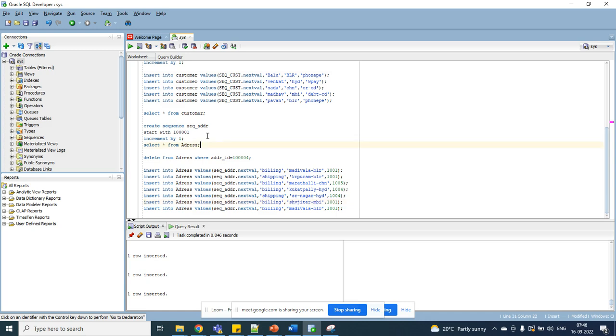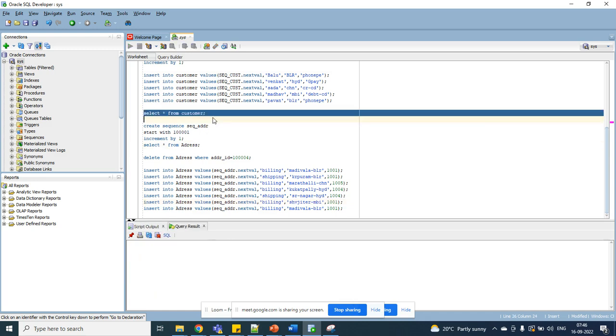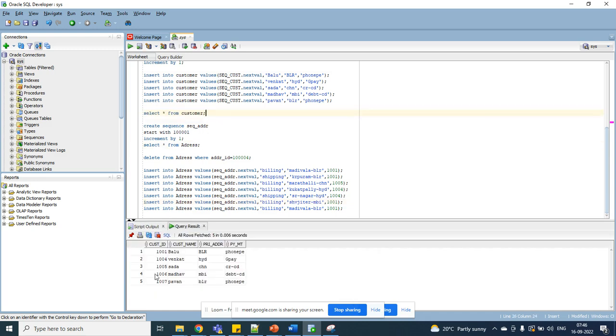Okay. What is his ID? 1006. Let's consider only one address. Next, I will give for Pawan. Pawan ID is what? 1007. Okay. Next, he is from Bangalore, right? So I will give 8 mile. Okay. This is Bangalore.